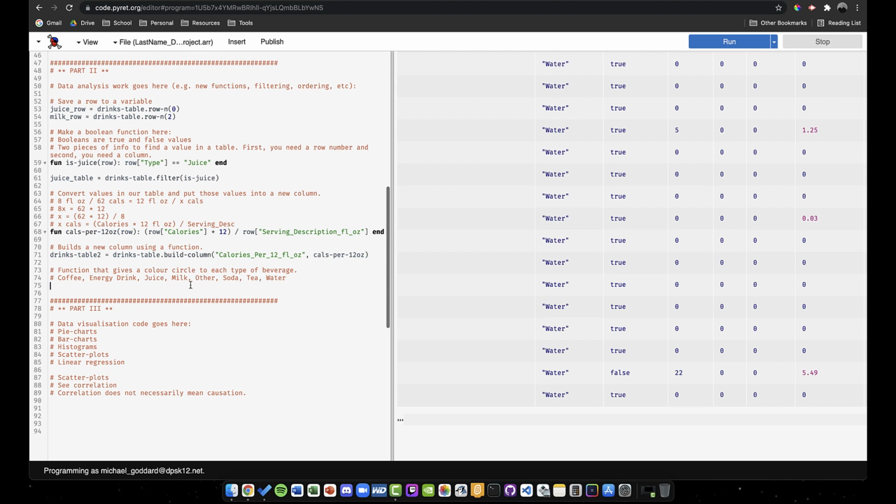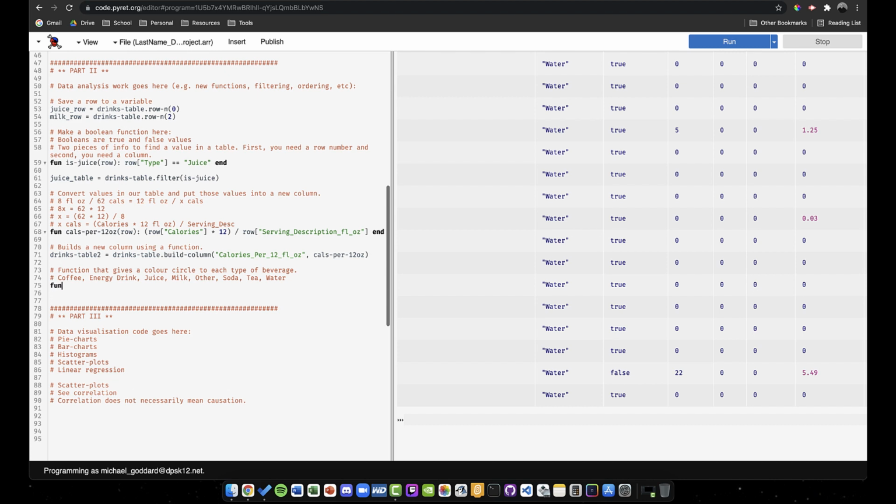So here's what we're going to do. We're going to make a function, so I'm going to type in fun. I'm going to call this function color-type, because I'm going to be giving a color to a specific type of beverage. And of course, just like all of our other functions, we take in a row for this. And this one's going to be a little different.